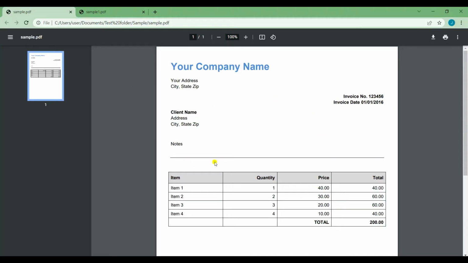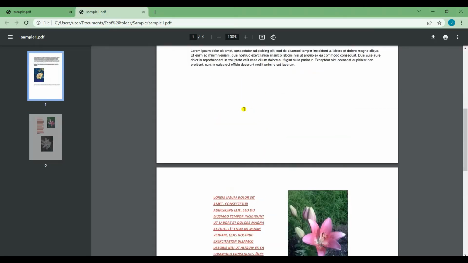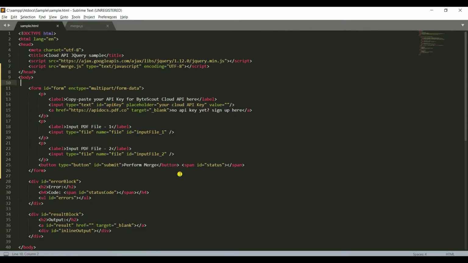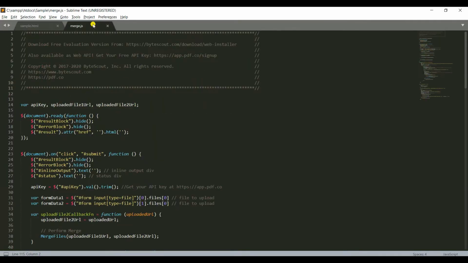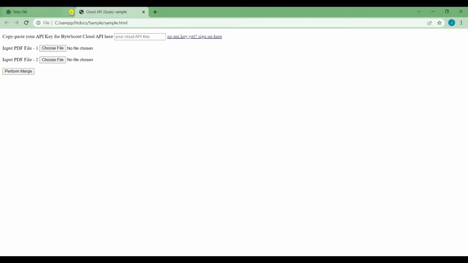First, I'm going to show you the sample PDF files that we're going to use for this tutorial. Now, prepare your sample HTML and jQuery code. Once you're done, you may now open the HTML file that you created with the sample code.